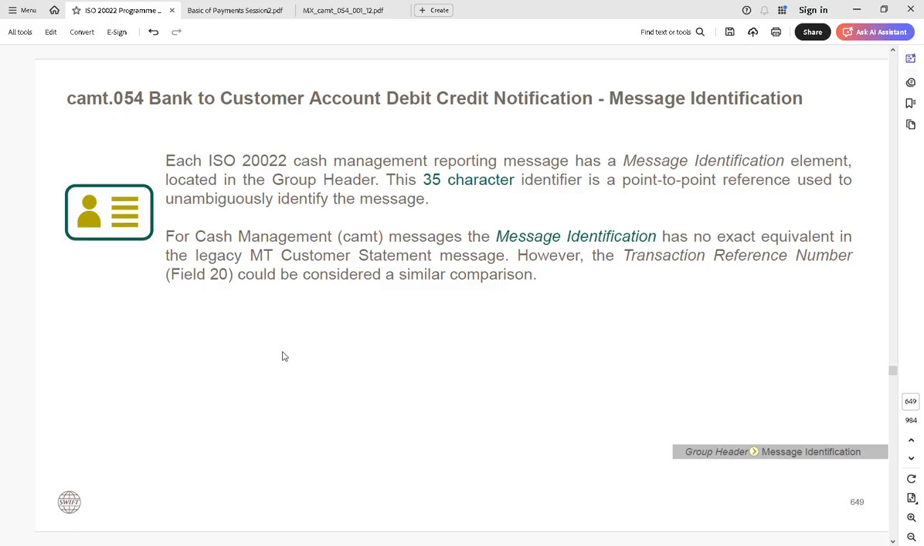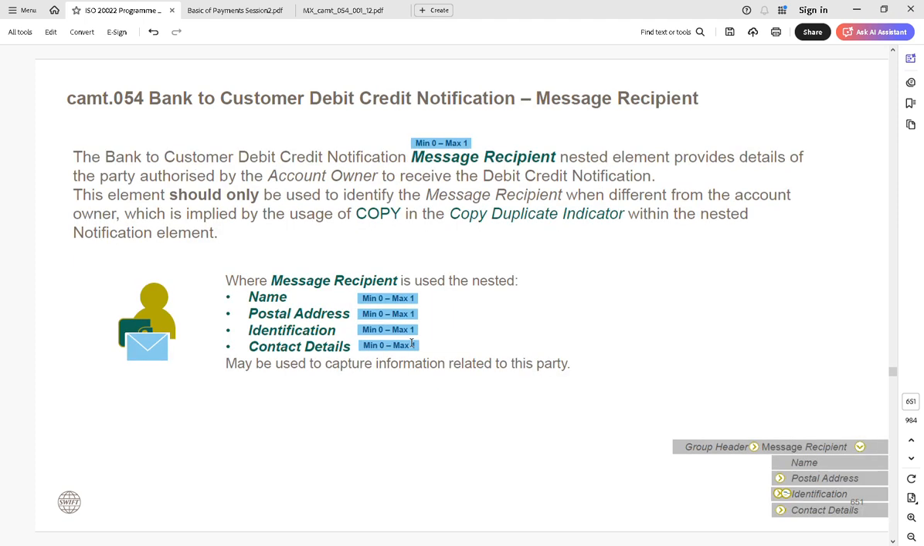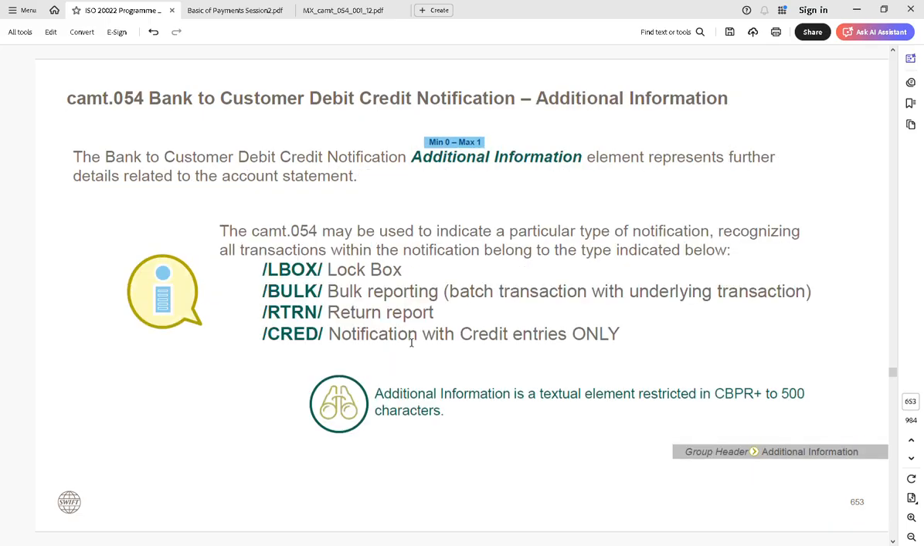Okay, it contains many more parties involved in it. That's why there are more parties here. Okay, let's see this message one by one. Field 20, again the same, creation date the same, name, postal address, contact details, message recipient. Okay, the copy duplicate indicator I have discussed in 052 and 053. Same thing here as well, there is no change. Business query also the same. Okay, and this is a new thing, additional information, which is different, which was not there in your 053.